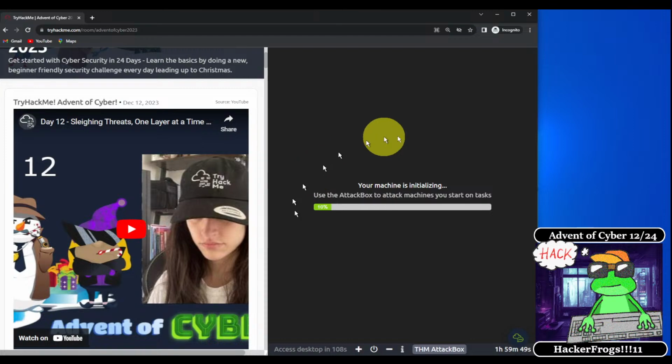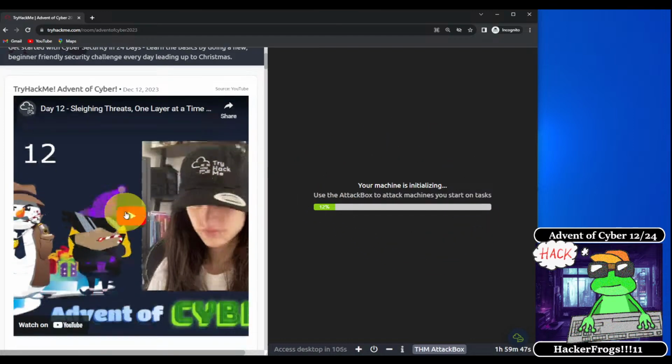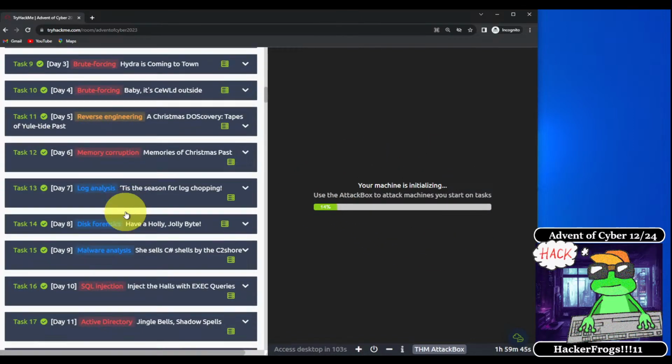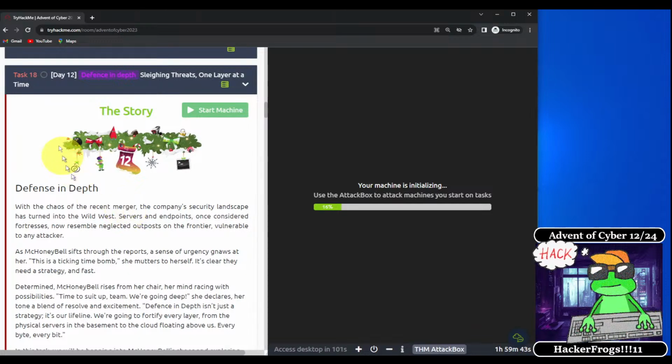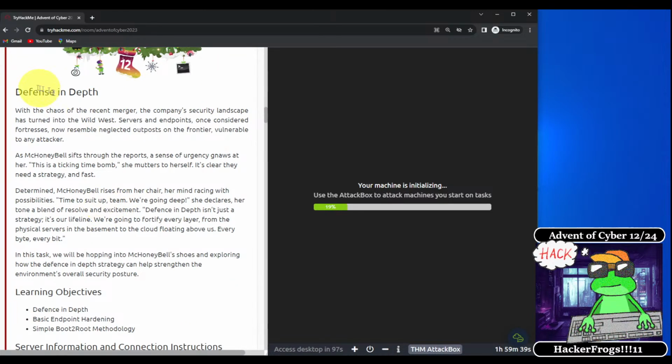So while we're waiting for this to initialize, we're going to go back down to the task 12 section right here. So we're talking about defense in depth today. It's layering the defenses to make sure that attackers can't get by if they get past one layer.